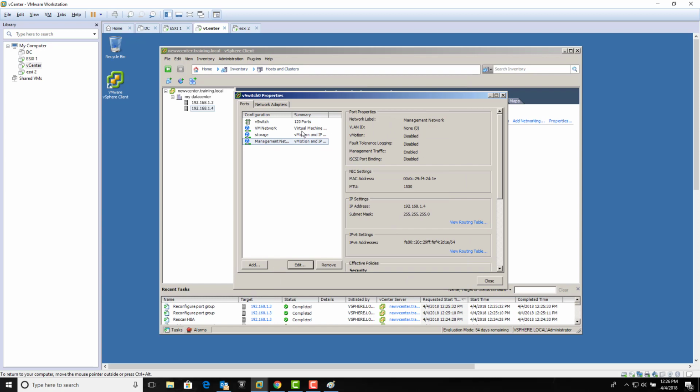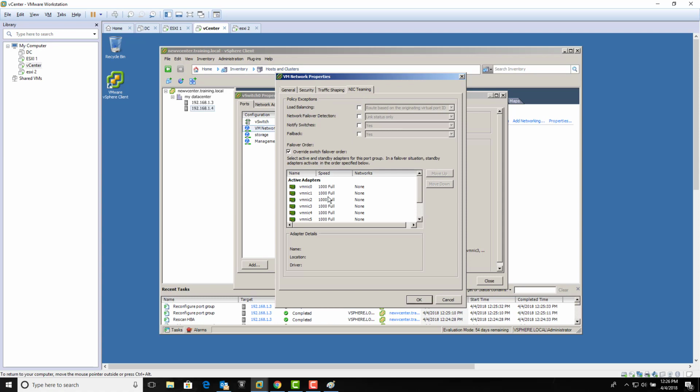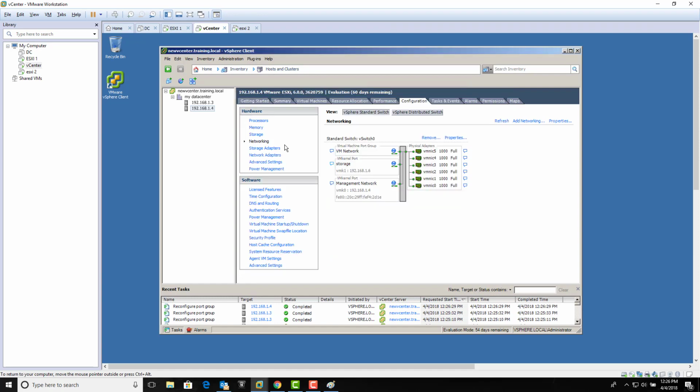Okay, no problem. Here also, if I go under the NIC teaming, vmNIC 3 should not be used, so it should be under the unused adapters. So here vmNIC 3 only I'm going to use.